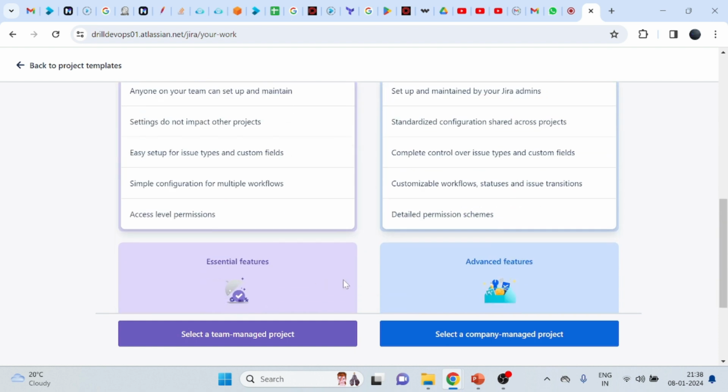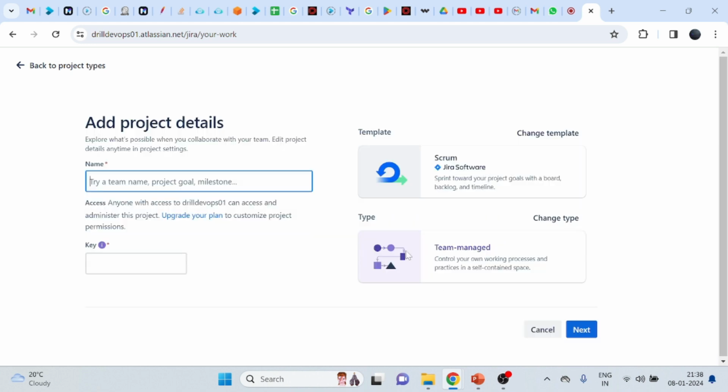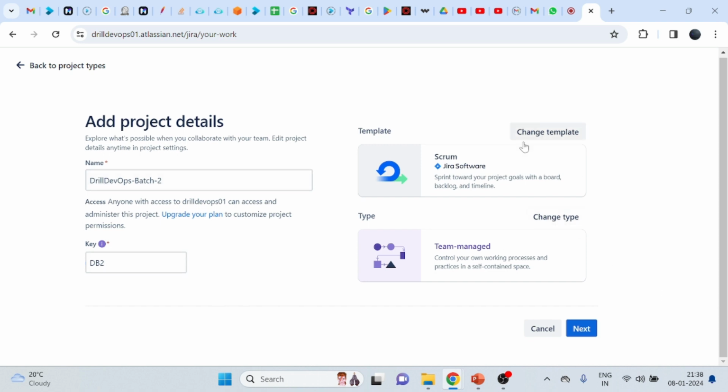So I'll select a company managed project or a team managed project. Let's say I'll go with this. Okay, team name: Drill DevOps Batch-02. Some key, it says DB2. Okay, change type Scrum, change type team managed.